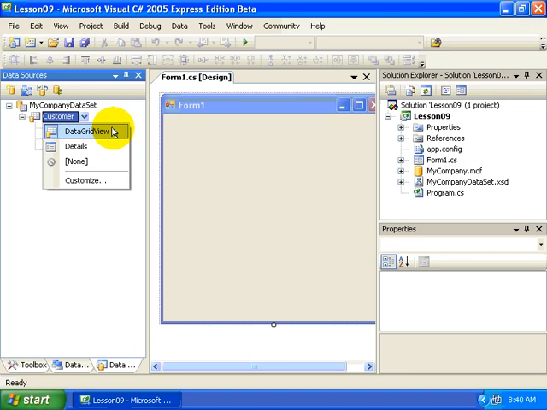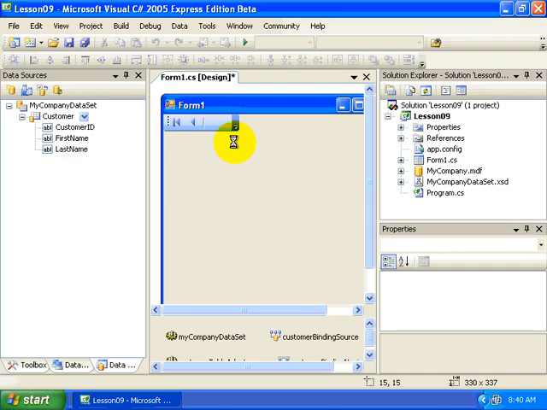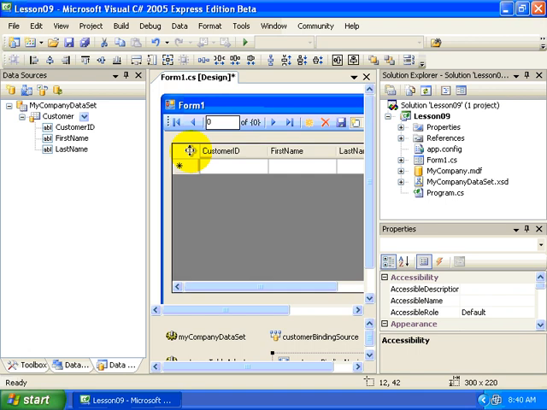What is this doing? Well, it allows us to define the default way that this set of elements can be represented on a form whenever we use data binding. So what I can do is make sure that this is set to data grid view, and then I'm going to drag it from the data sources and drop it onto our form, and notice everything that's done for us automatically by Visual C# 2005 Express Edition.